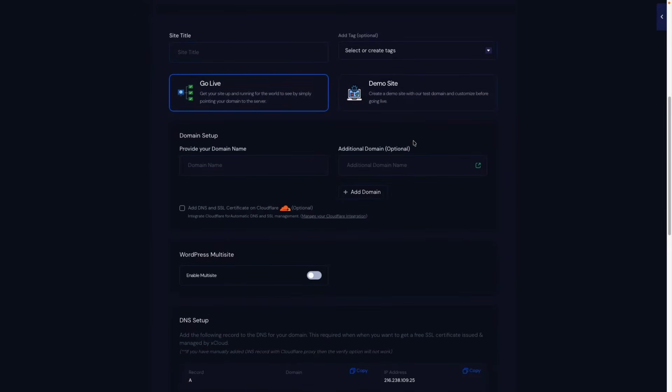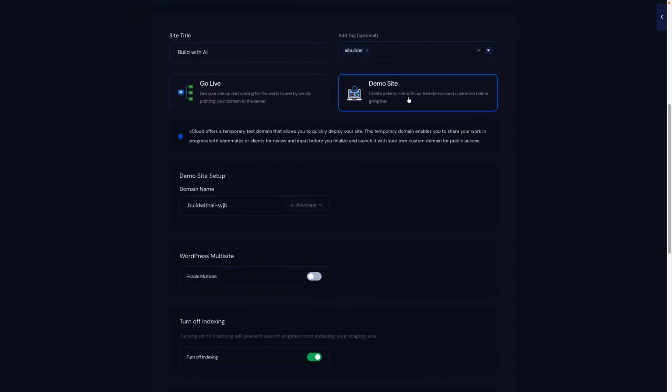Next, enter your site's basic information. Add your site title and include relevant tags of your site. Then you can choose the Go Live option for a production-ready site and the Demo Site option to create a site with a demo domain. Choose the option according to your preferences. If you select the Demo Site option, xCloud will automatically assign a temporary subdomain.